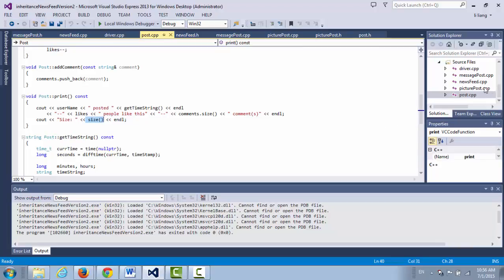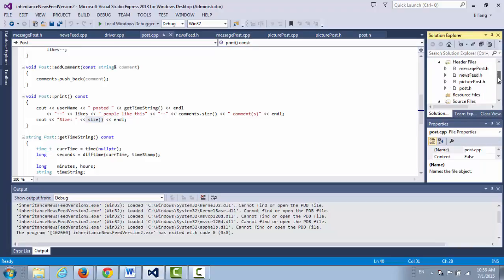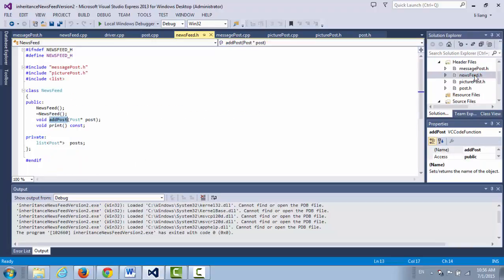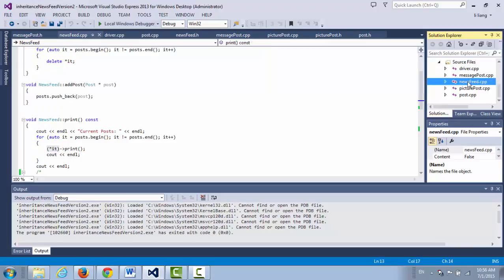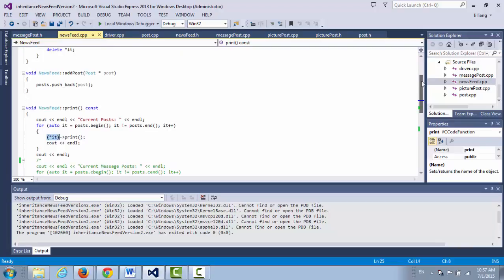There's another thing I want to show you before we end this lecture. Let's see, in news feed. Remember in news feed, we have one big list. So when we do the printing, we just go ahead and invoke the print function. So here's a question. What if you really want to know, is this a message post or a picture post? For example, you want to print out all the message posts. How can you do that?